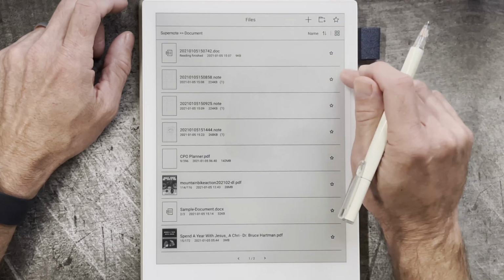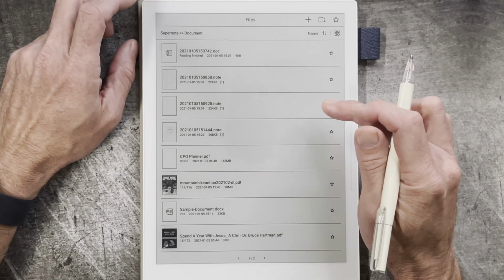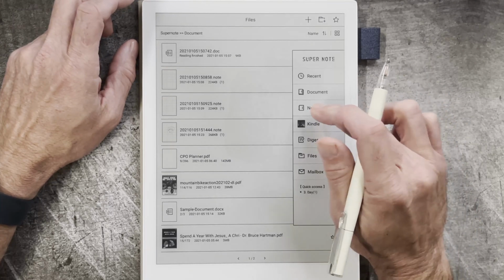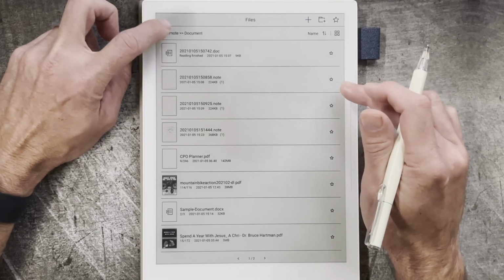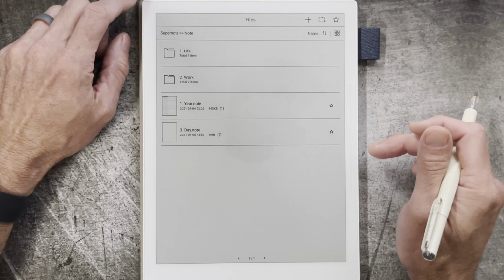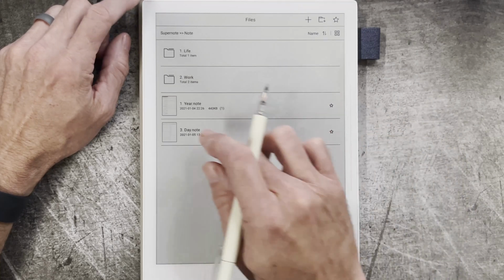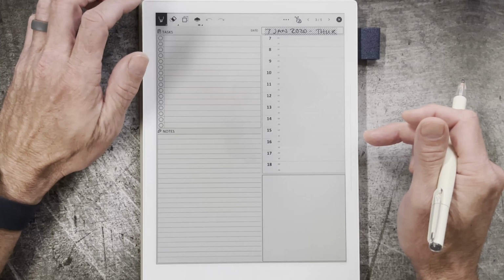That's the other thing I wish is that... No, I'm in document. Why did not... I thought this was supposed to take me to the notes folder, but it's not doing that. So maybe Supernote will look at this and go, oh, we got to fix that. We got to fix this. But here is my planner.